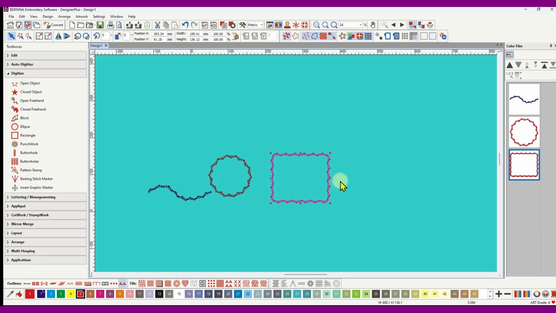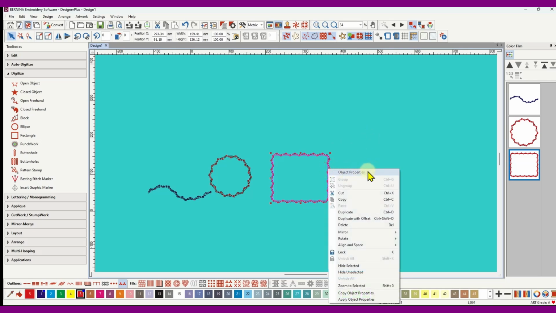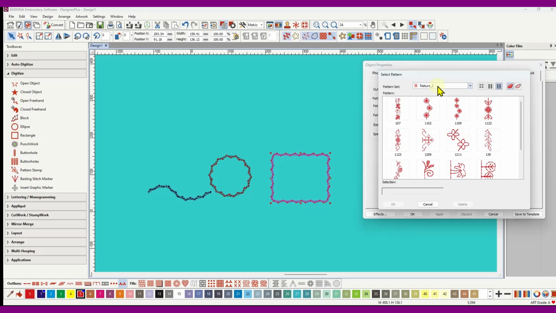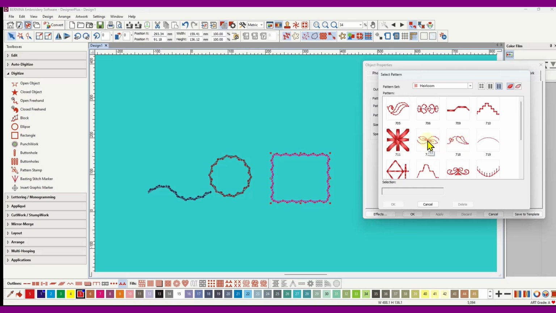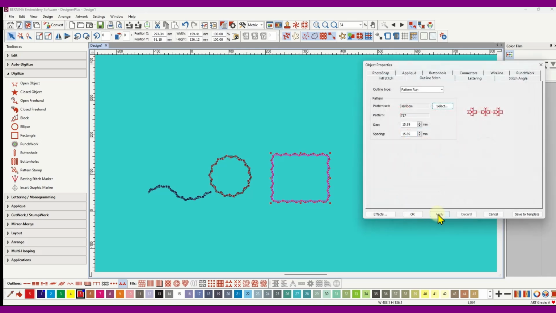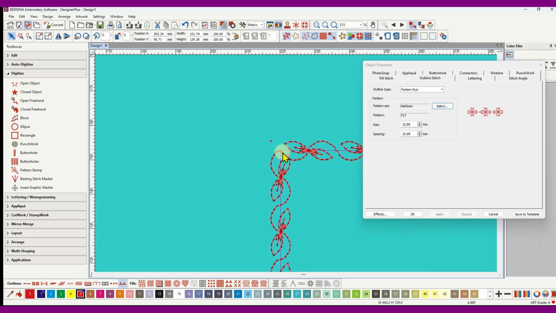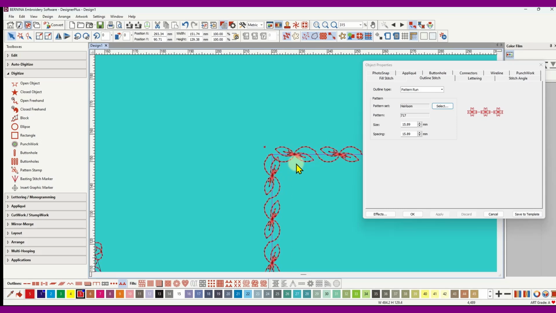Let's change the motif. So we'll right click on it, go to the object properties and select, and we'll go back to the heirloom motifs, and we'll do this one here and go OK and apply. Now let's have a look. So here you can see, because this one ended here, to start the next one, because I had to go around a square corner, this line here has actually gone over the top of the edge of this motif here to get around the corner.